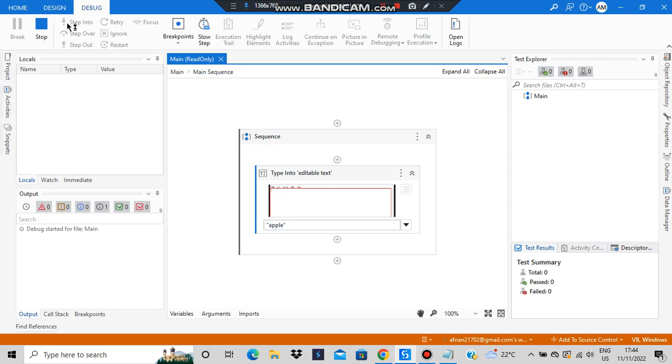As the expectation, what should happen is it should go to the Notepad and write Apple beside the previous text, which was Apple. So Apple should be there, but that does not happen as expected. Something else happens. Let's have a look at that.